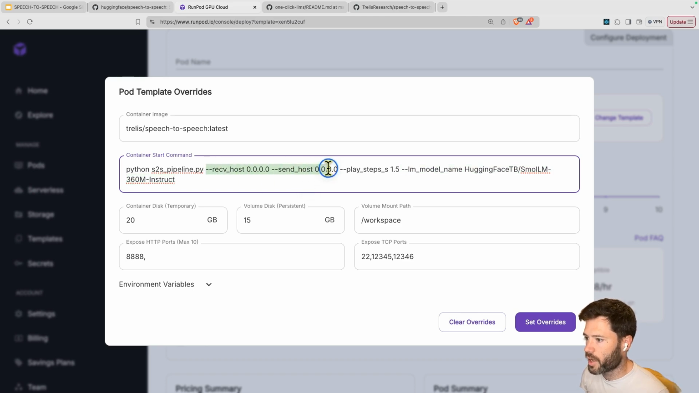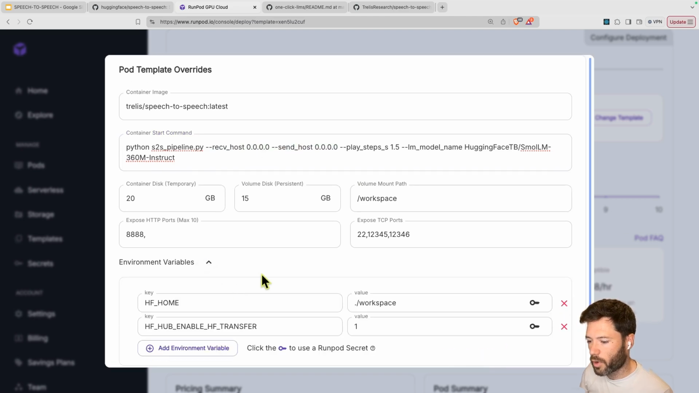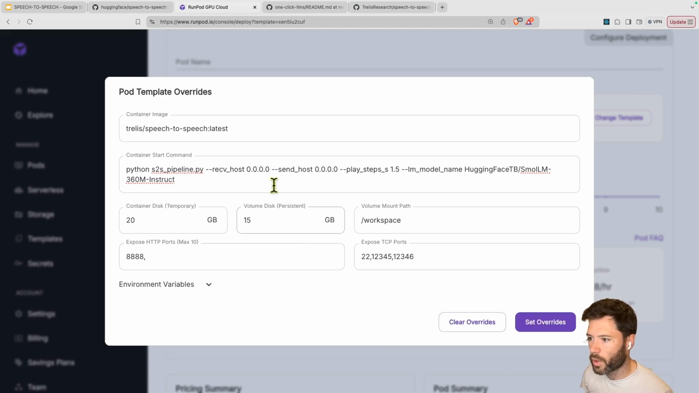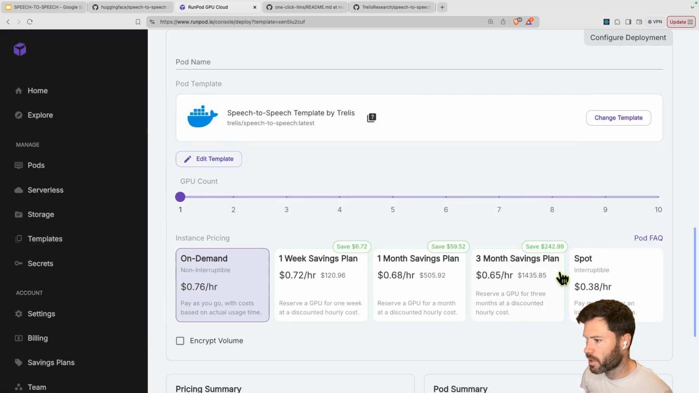Here, this is just setting the send host, the host to zeros, and both for the sending and for the receiving ports. And in environment variables, I've set HF_HUB_ENABLE_HF_TRANSFER. It speeds the weight downloads, and you can optionally set HF_HOME for where you want the weights to be downloaded. Now, I haven't said anything, so I can just click out.